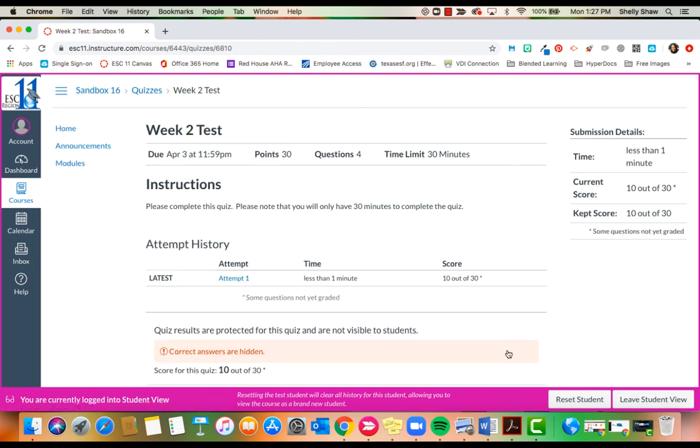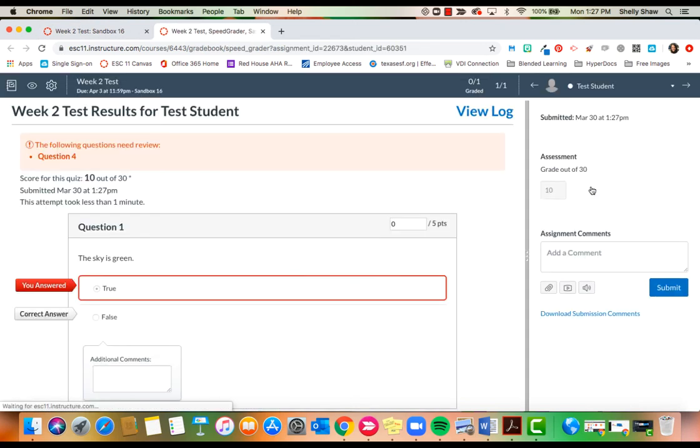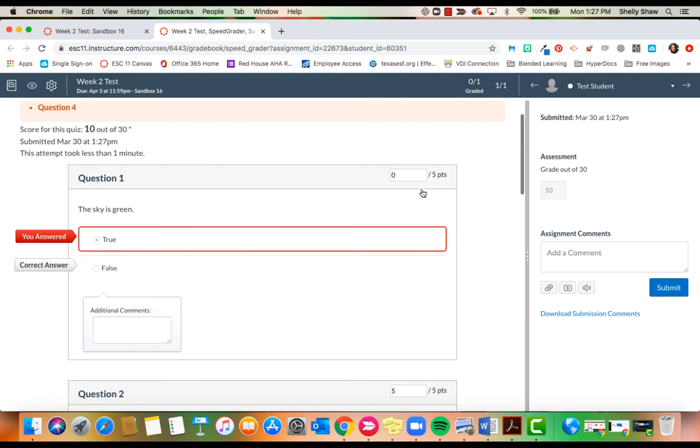So that's what it looks like from Student View. I'm going to leave Student View, and now I'm going to show you how it will look in the Speed Grader. So I'm going to click on the Speed Grader on the right, and this is my test student submission. I know it needs to be graded because they have a little dot next to their name. And so it's already graded the ones that need to be graded.